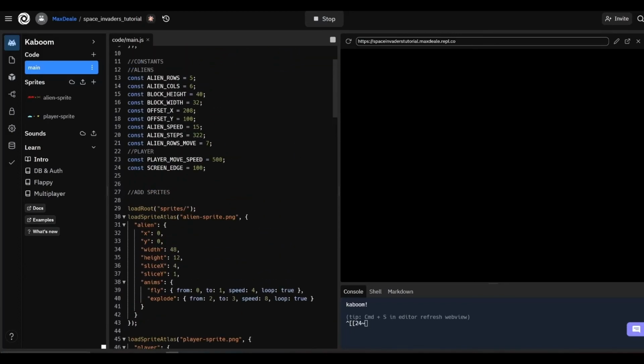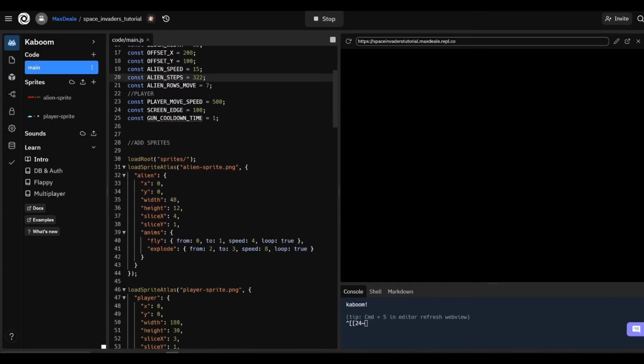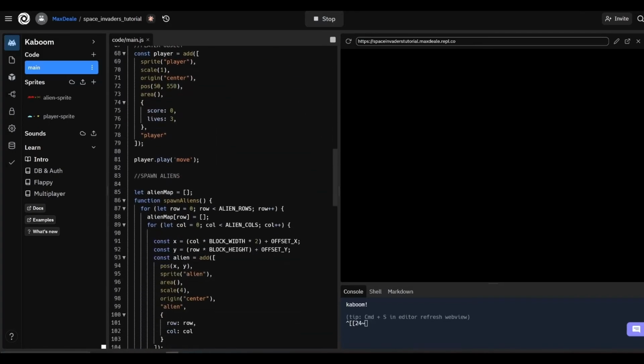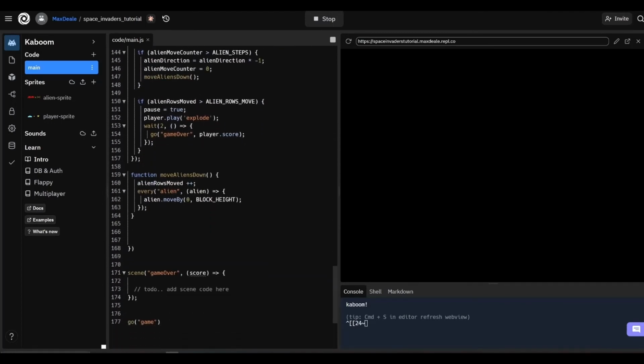So let's go back to our constants here, and let's add this gun cooldown time constant, and by default this will just be 1. We're going to use this in our player shooting logic, which we will implement now. Right, so let's go down to our main scene, and underneath our move aliens down function, let's say player shooting, right?